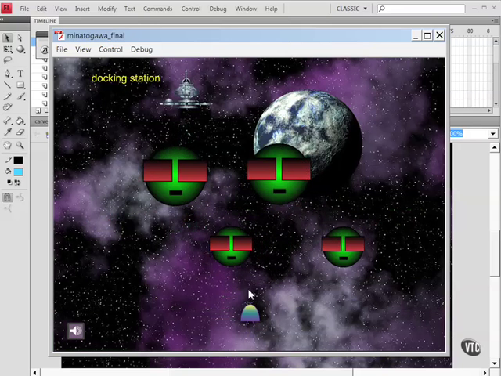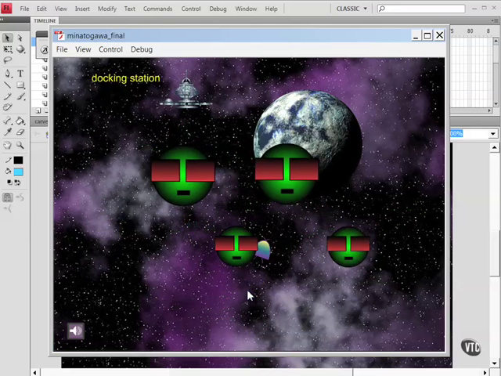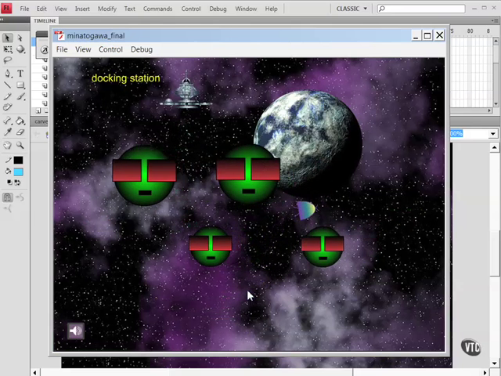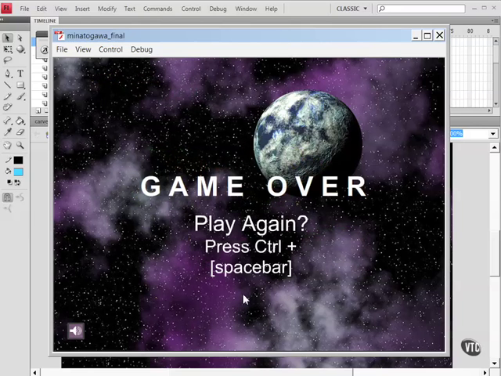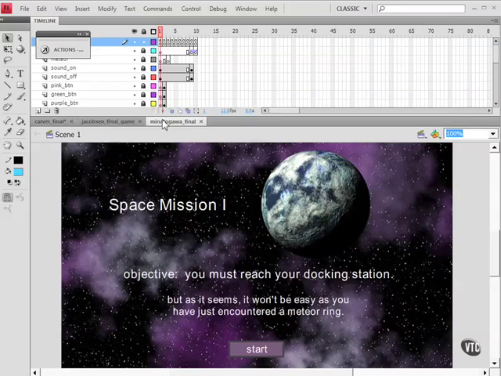Medium level, a little bit harder. If you run into any of the objects, or if you run into the Earth here, I guess, if you run into one of the objects there, game is over. Let's go ahead and close this movie down. Have a look at the next one here, the Carver final.